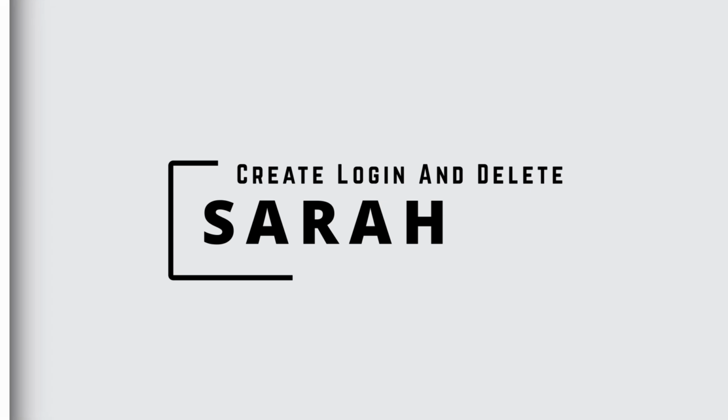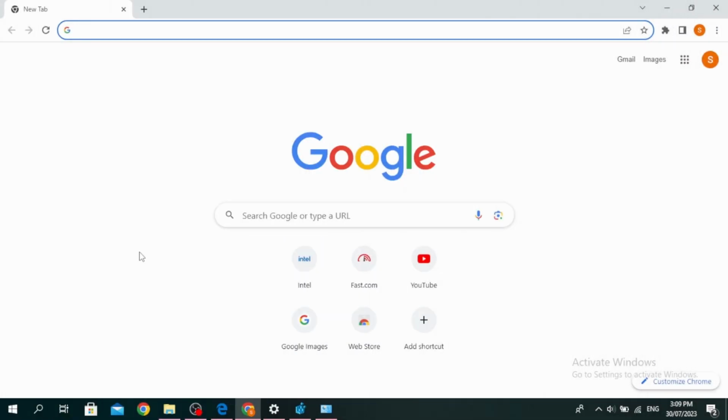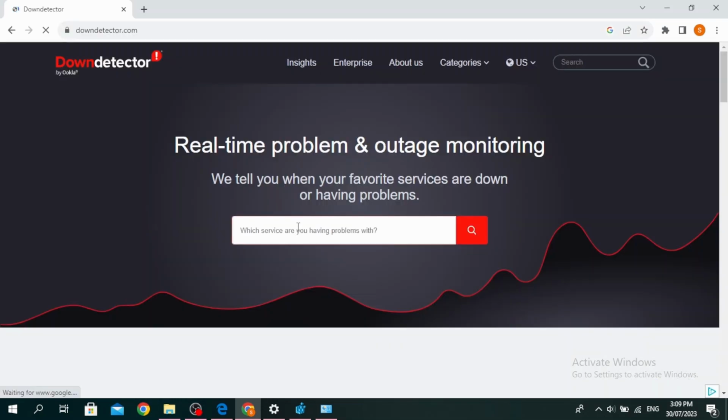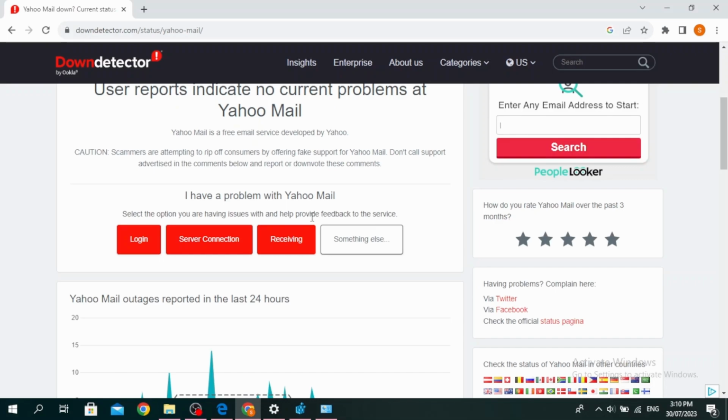Let's get started. So first, check if Yahoo Mail server is up. So go to downdetector.com and then type Yahoo. So this will let you know if the server is down or not.